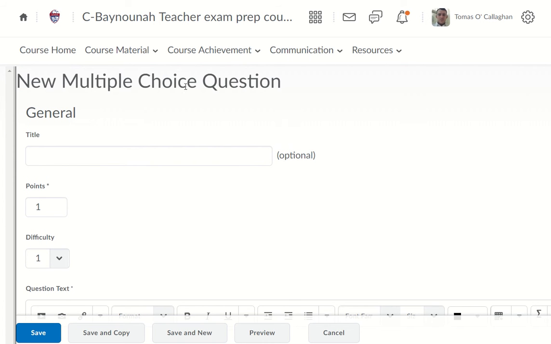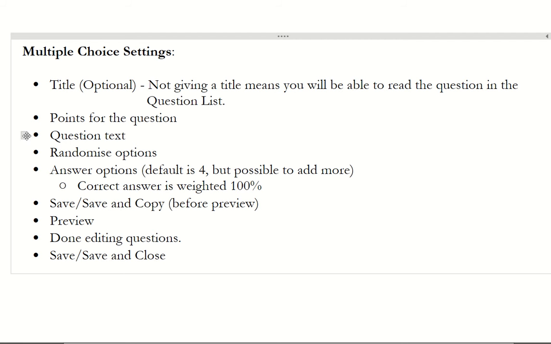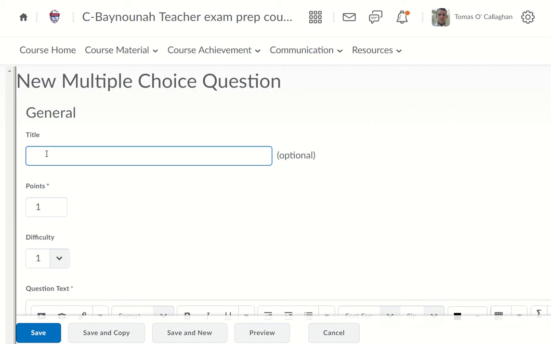Alright, so you need to be a bit careful with these question types because each one has slight variations in their settings. For multiple choice, here are the points that you need to be aware of, and I'll go through these in turn. A title, it says is optional, and I tend to leave this blank for a reason I'll show you very shortly. But for the two multiple choice questions I'm going to make now, I'll put a title for the first one, and I'll give the second one no title, so you can see why I tend to leave this blank. So I'll call this one question 1.